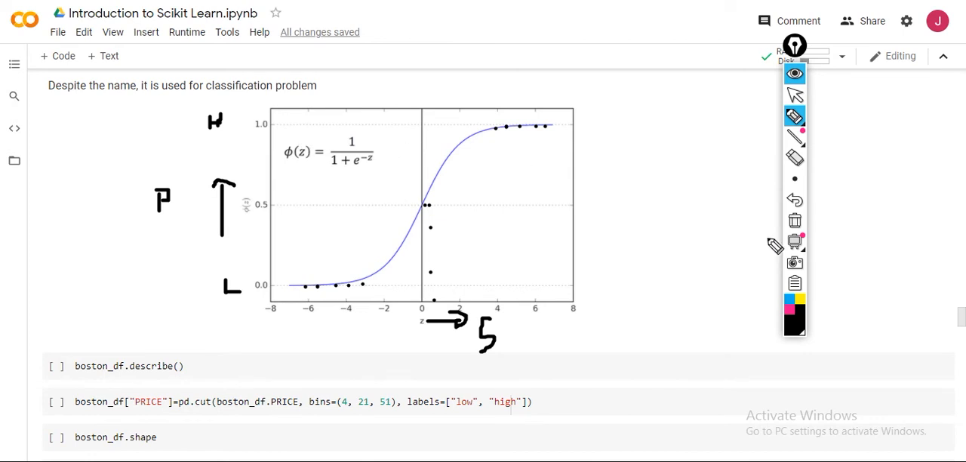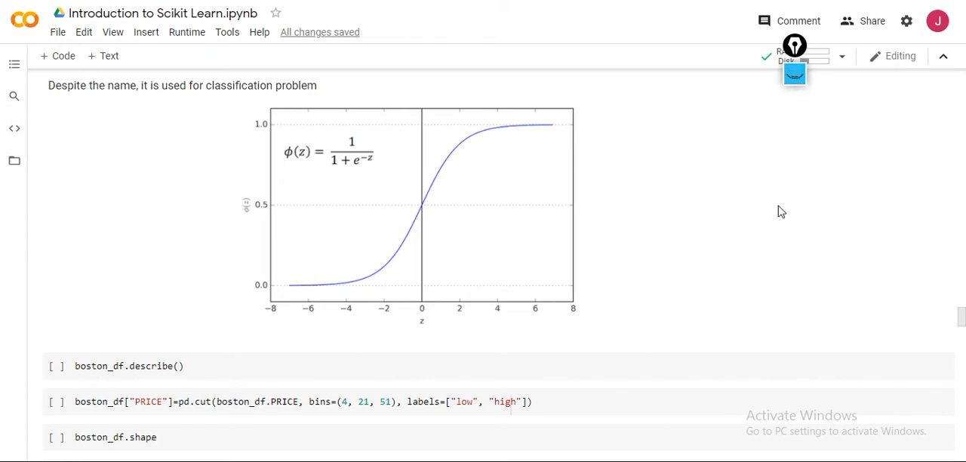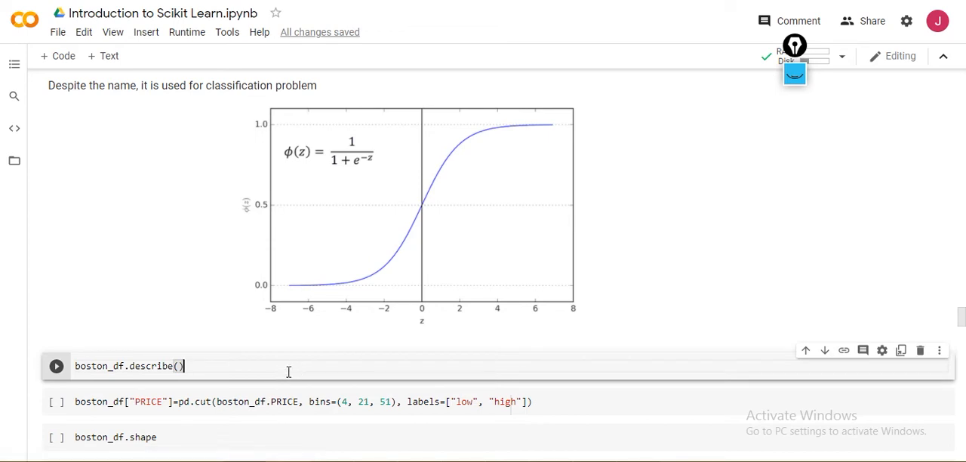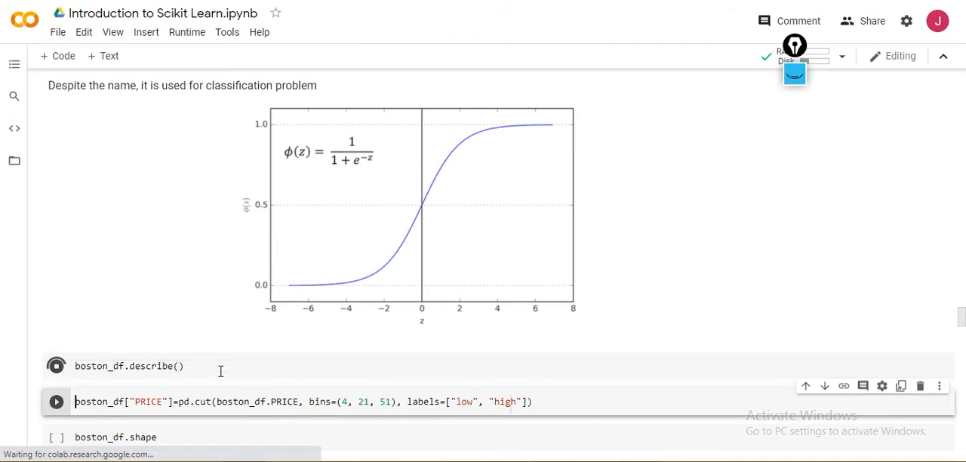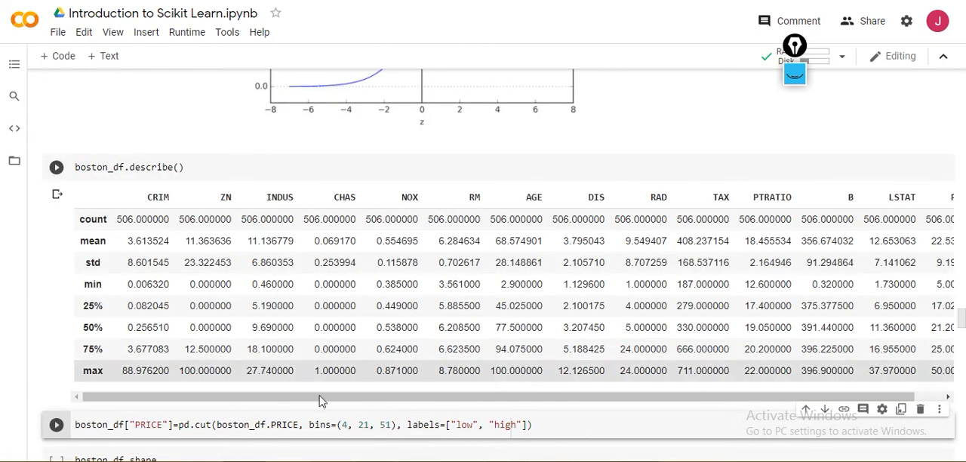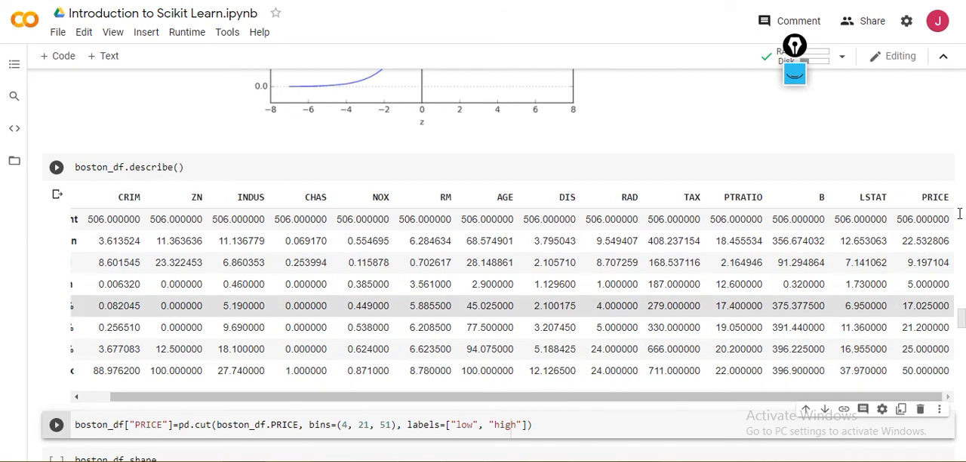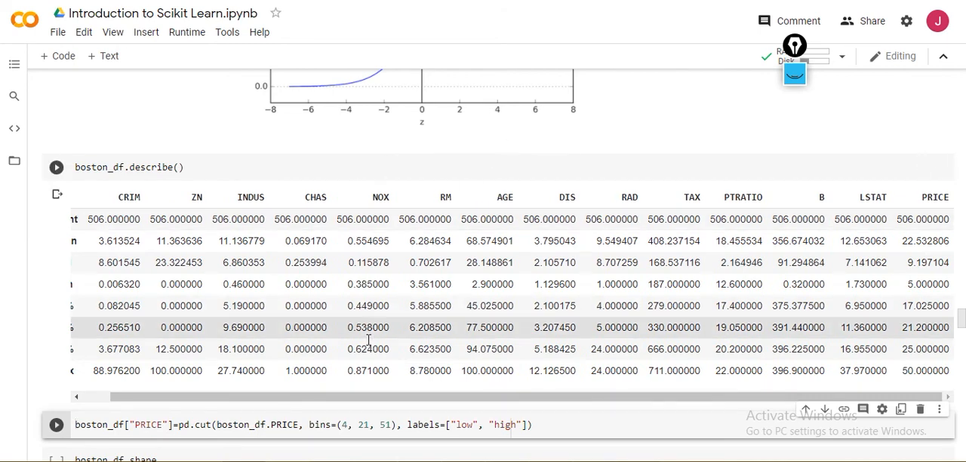So that's the idea behind logistic regression. So let's see how you can tackle this problem: since this data set is made for regression, how can we make this data set work for classification problems?